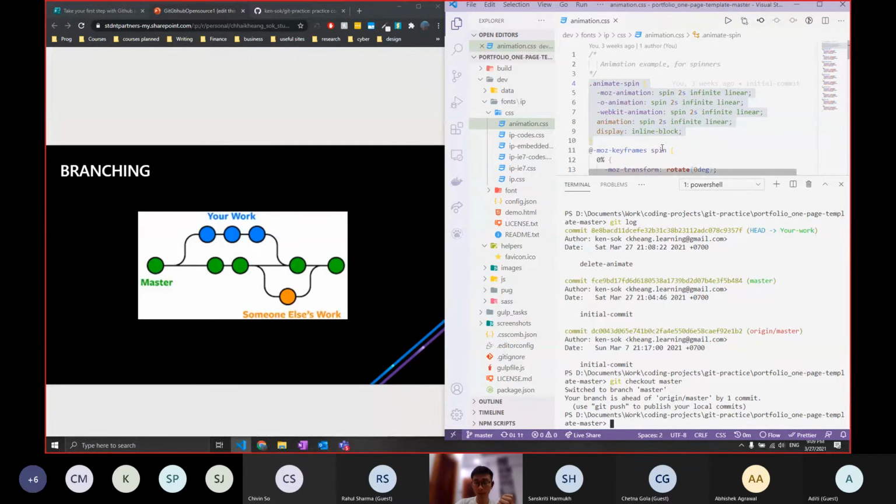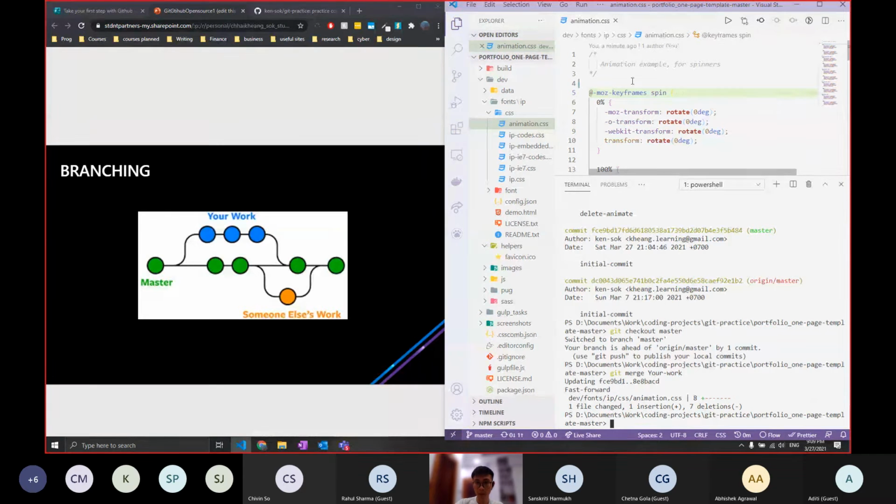And in case you're happy with the work that you've done here and you want to merge that work into the master branch, you could do git merge and use the name of the branch that you want to merge. So it was named your work. And here you'll see this change occur in the master branch. Git status again. And that's basically branching in a nutshell.